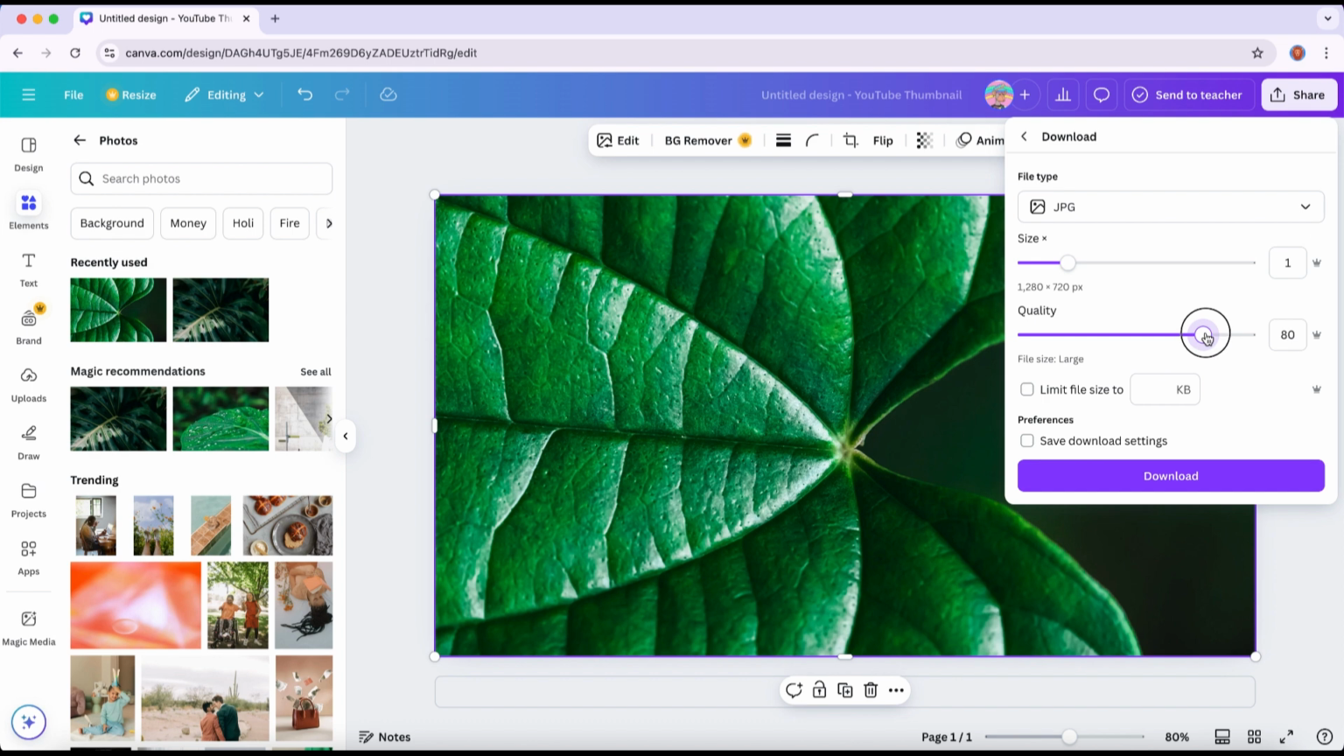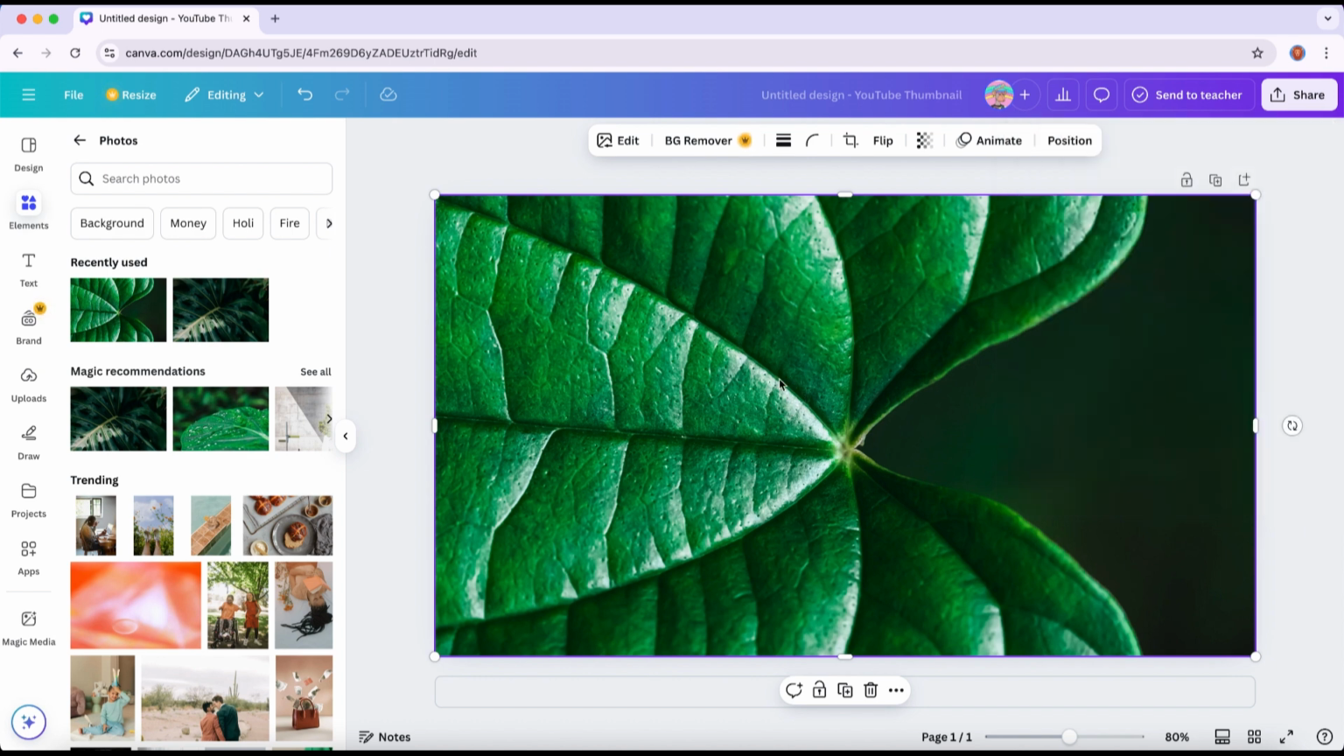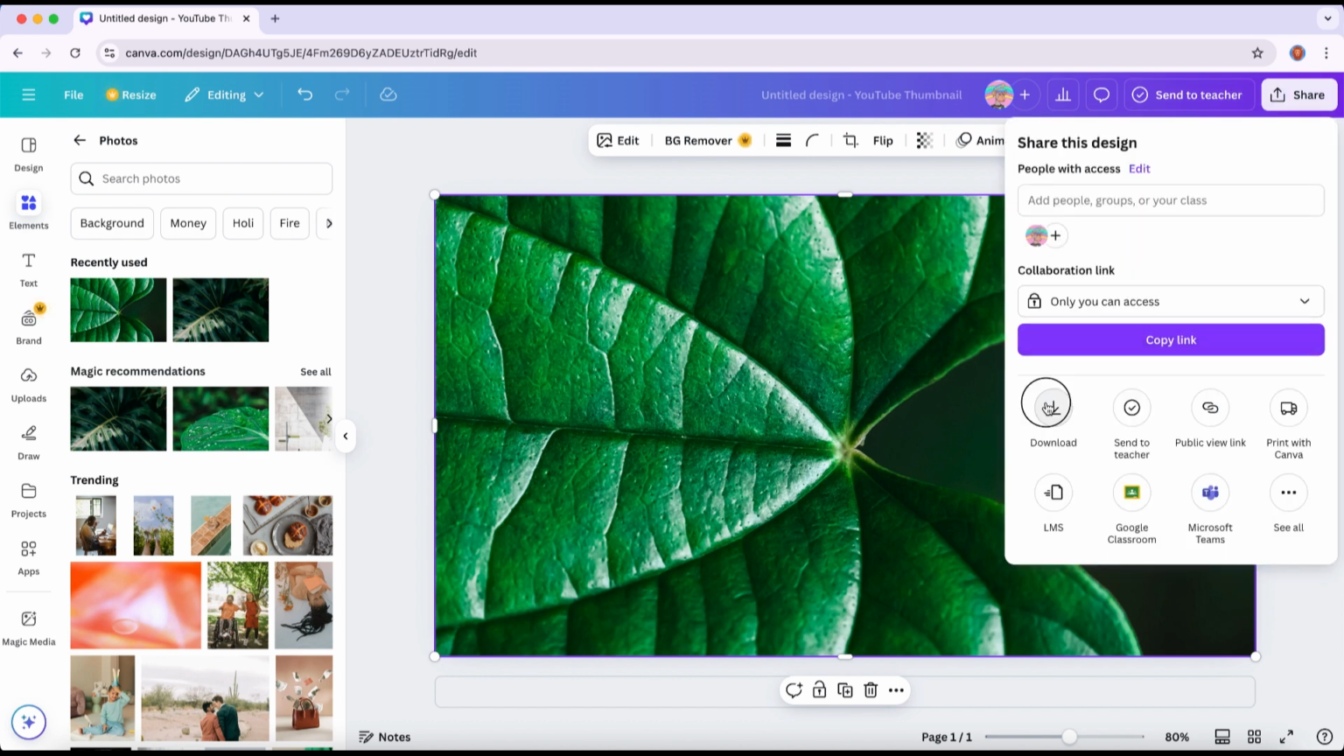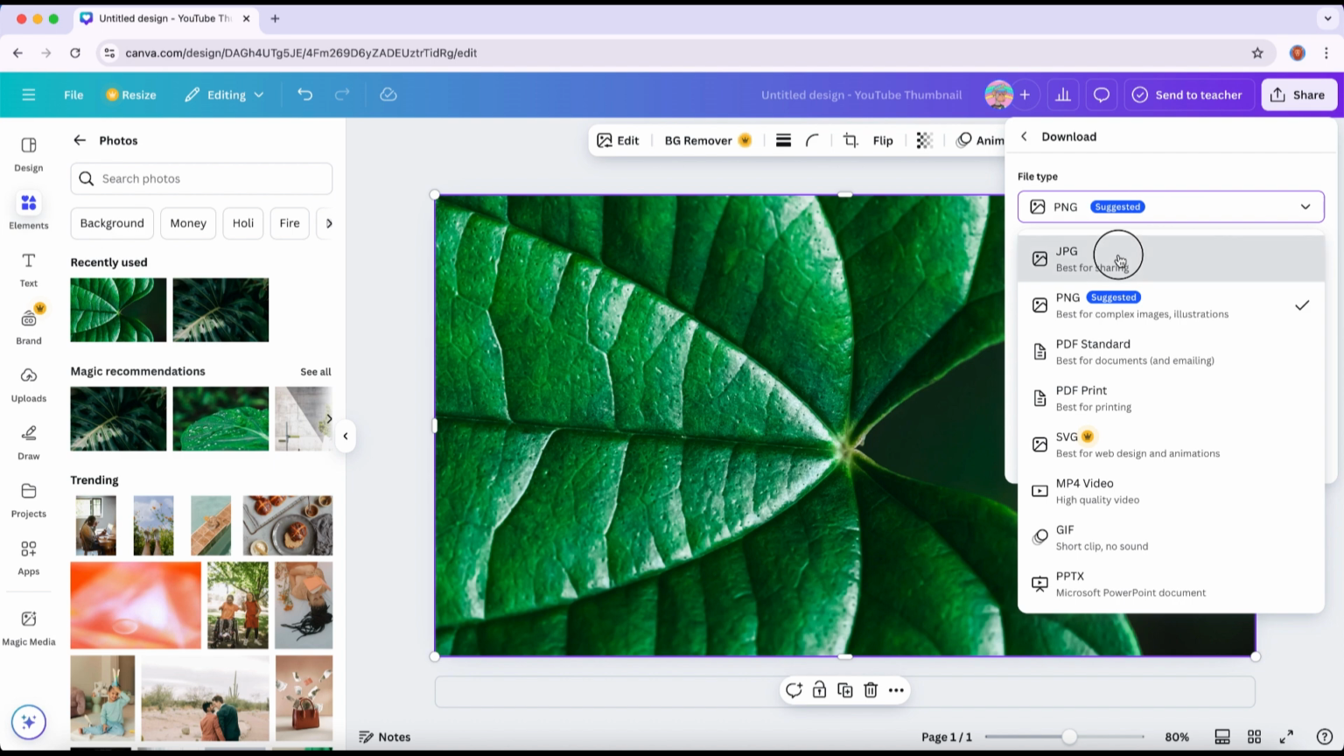A quality setting of around 80 or slightly lower is generally good for most uses. For instance, if you're adding these images to a blog post as a featured image, an 80% quality setting or even a bit lower should work just fine.